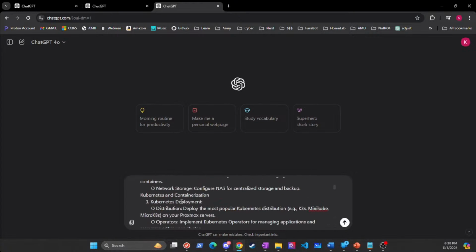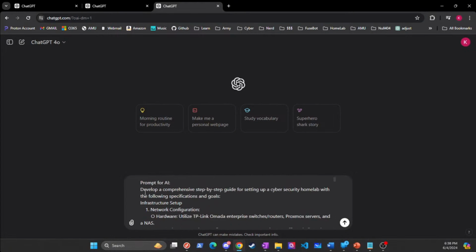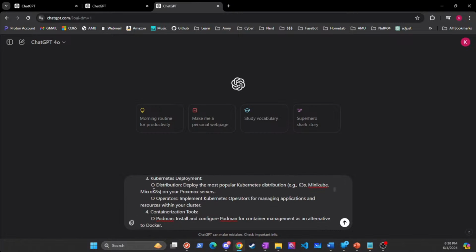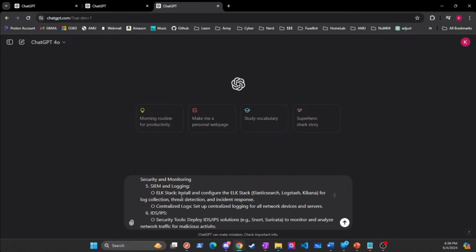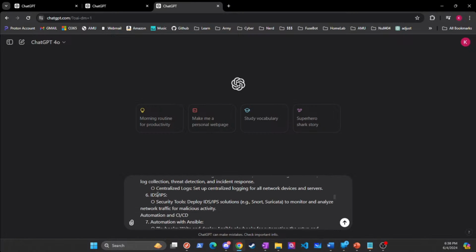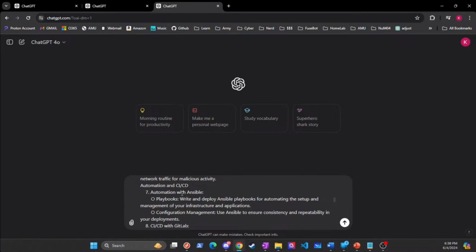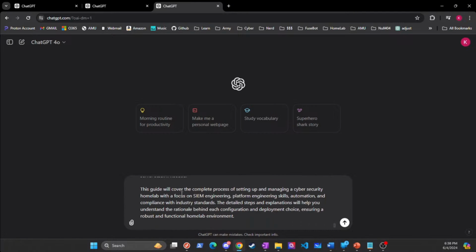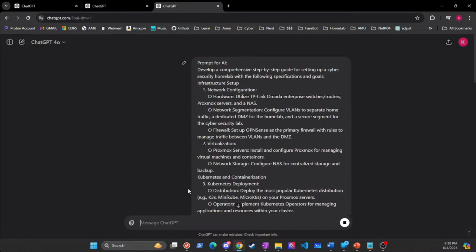But here's what it shot out, this multi-paragraph thing, right? Develop a comprehensive step-by-step guide for a cybersecurity home lab for applications and goals for a network with a NAS, VLANs, DMZs, Kubernetes, Docker, SIEM logging with ELK Stack, IDS, IPS, automation. So just tons of data that I want to have in this home lab, and I want it to create me a guide.